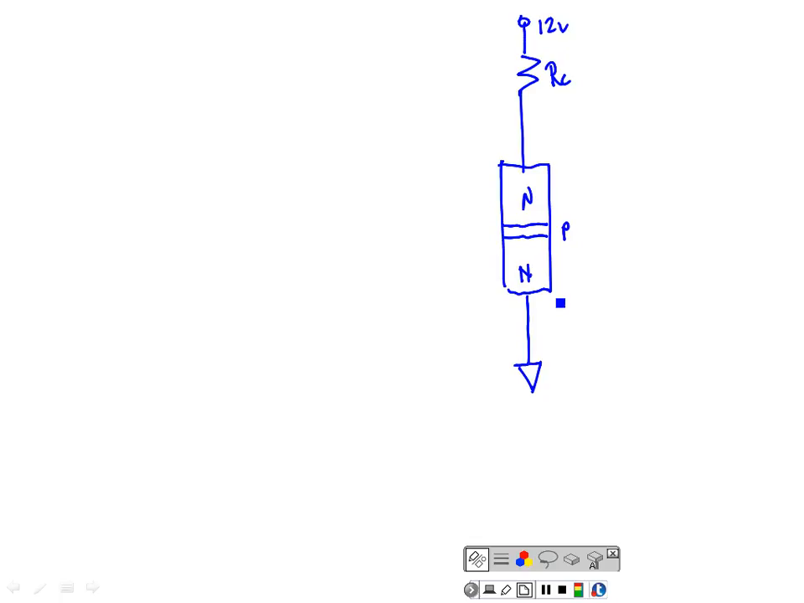So right now, if I measured across the diode, across the transistor, what would it measure?